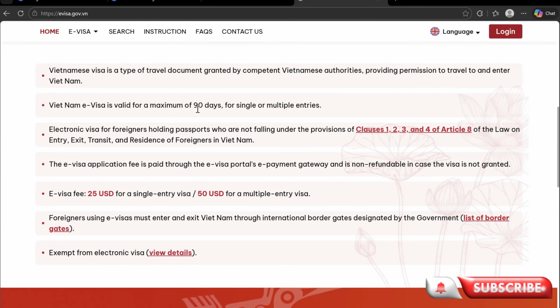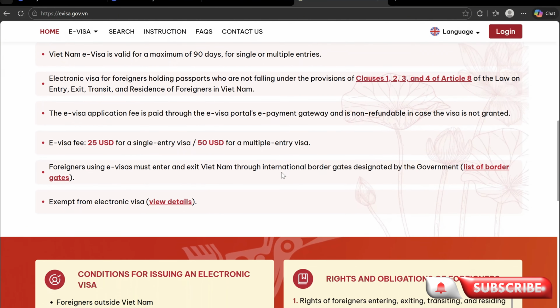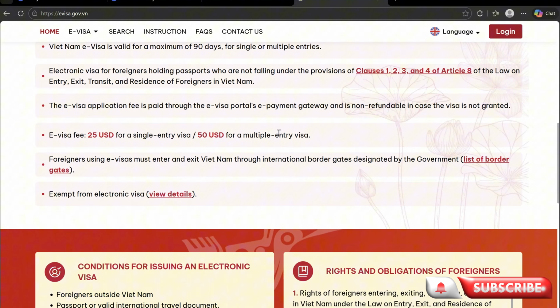It is really important that you check to see if your country has an exemption for the e-visa. For example, there is a 45-day exemption for passport holders from several countries, such as the UK, Germany, France, and Spain. Also, some other countries have exemptions of various durations, such as Malaysia, Thailand, and Cambodia.